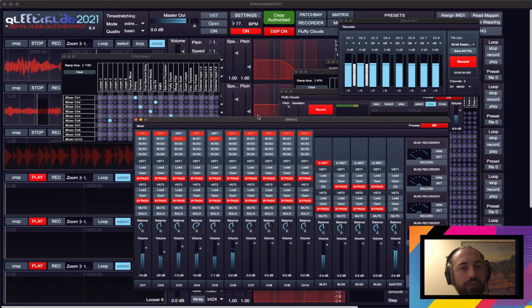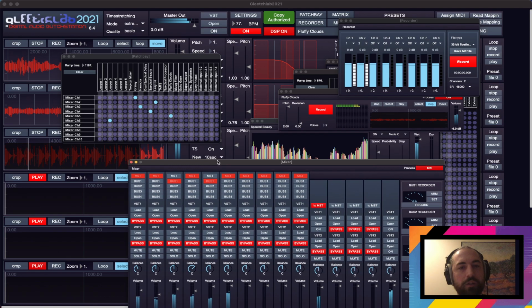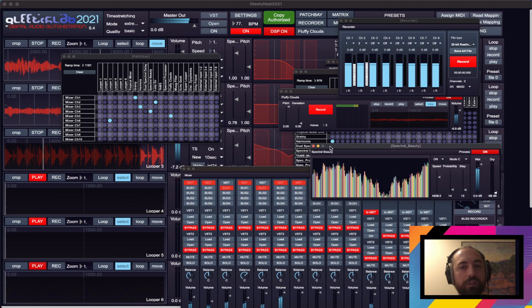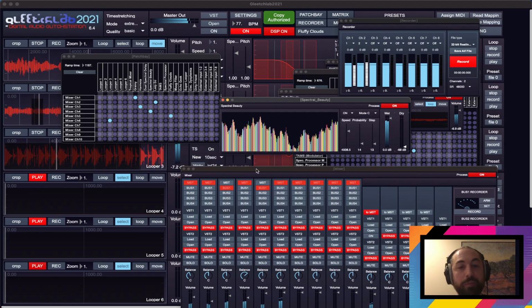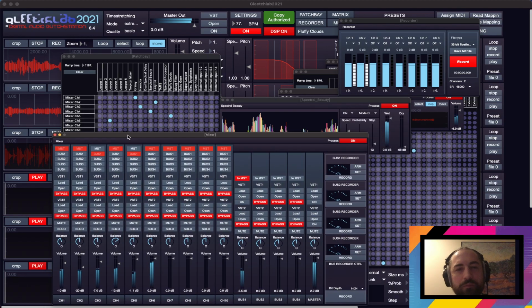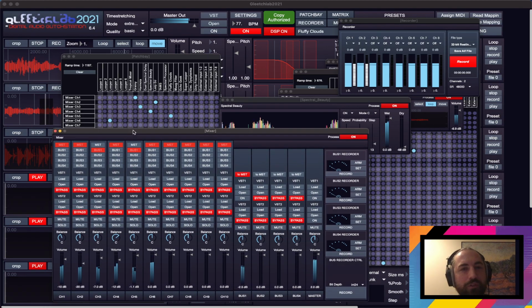But I also tweak a lot further, and I might take advantage of some EQing and some other stuff here. But that's it. Or maybe what I'll do is stop this one and then show you the performance version of it.